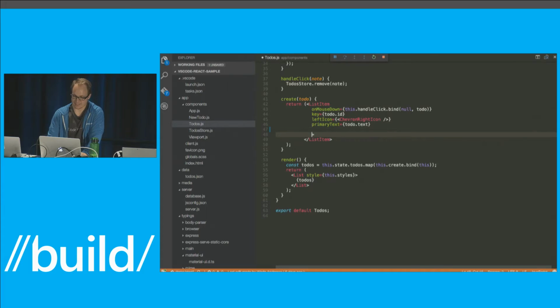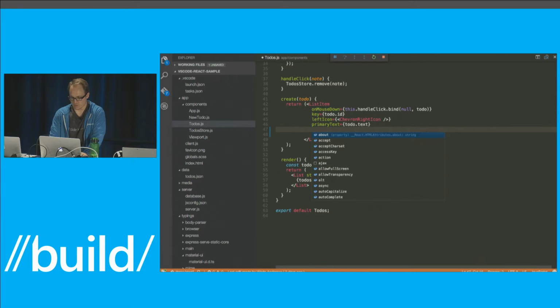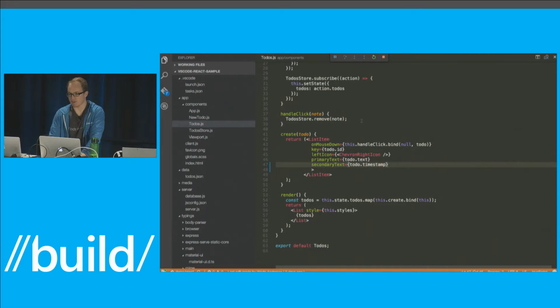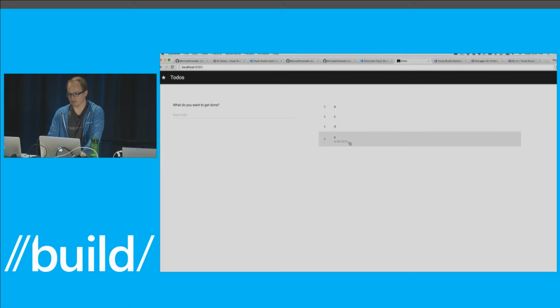Let's see if IntelliSense can help me out. So we'll trigger a suggest, secondary text. That looks like what we want. And we'll do to-do timestamp, and save. The Webpack builder that we're using is hot reloading, so you can go back there, and there we go for E. It's not there for A, C, and D because we already had added those in.